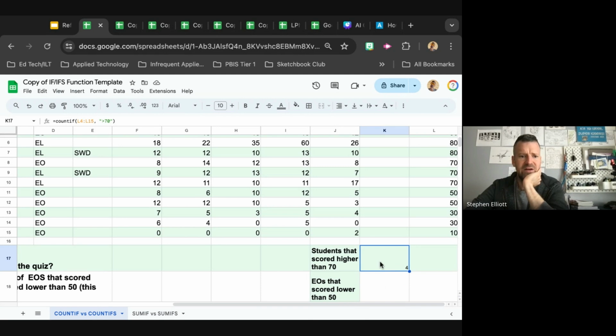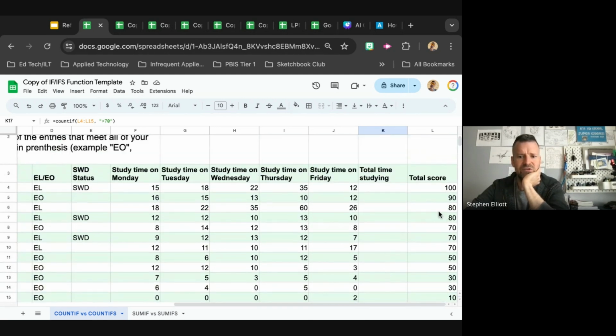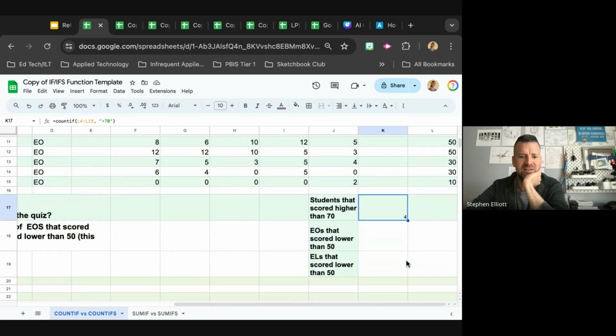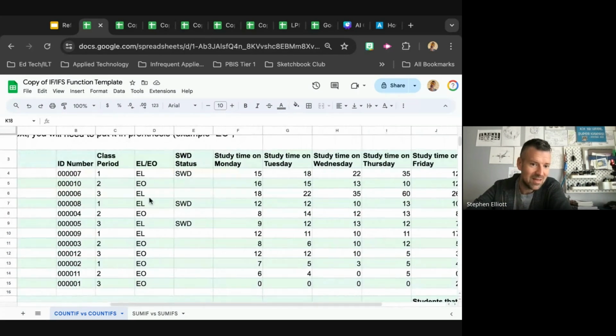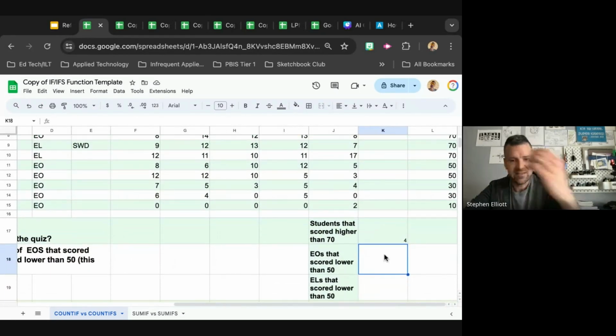So we do have greater than 70 equals 4. And if I look, there are 4 students that scored greater than 70. Excellent. Now, what if I wanted to use a COUNTIFS function to figure out how many EOs, so I've got my EOs and my ELs over here, how many EOs scored lower than 50? Let's see if I can do that.